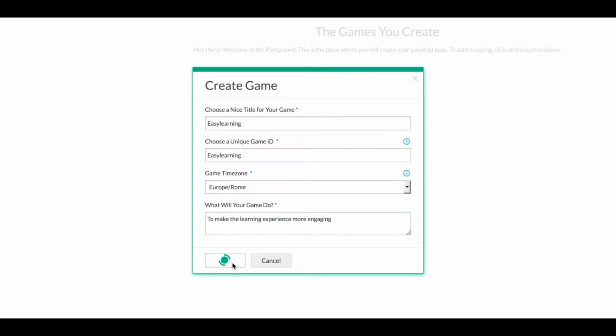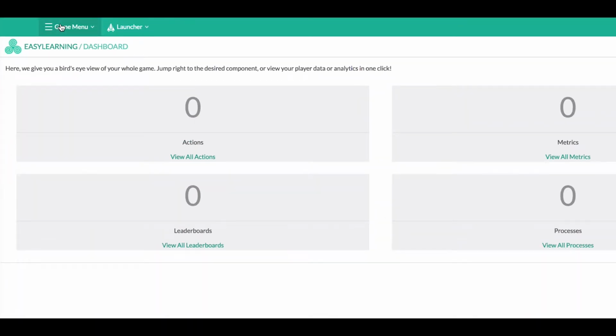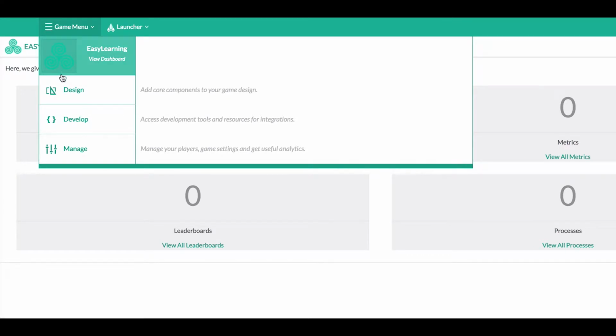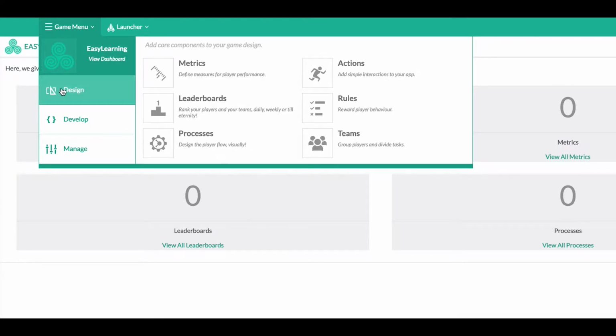Once you've created the game on Playoff, open the game menu area to discover the 6 components provided by Playoff for each game design project. Let's have a look at them together. Metrics are what you measure within a game. They are used to track players' performance and behaviors. As an example, points, badges, achievements, level advancement.